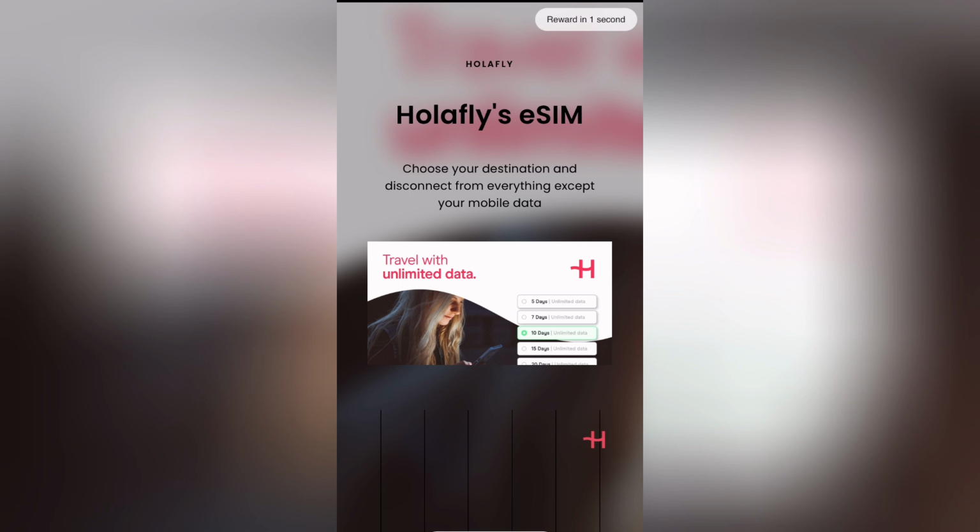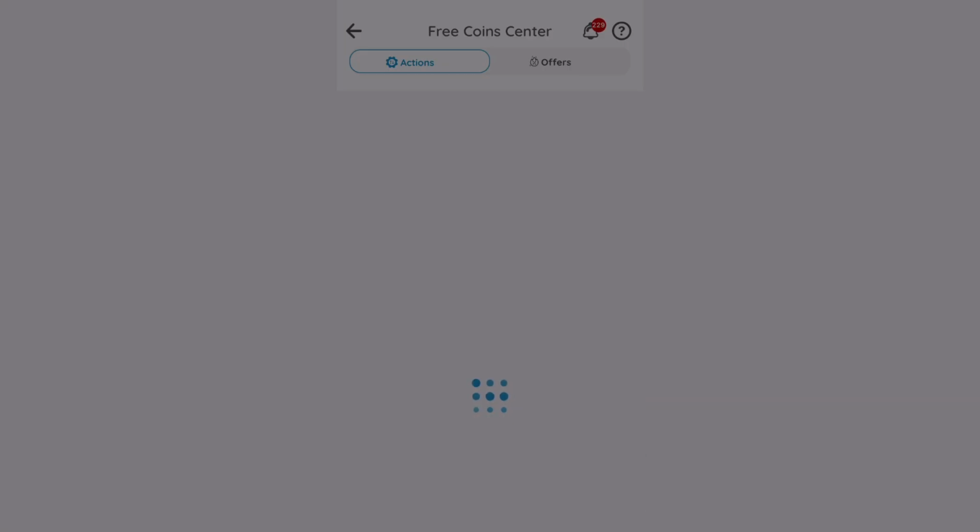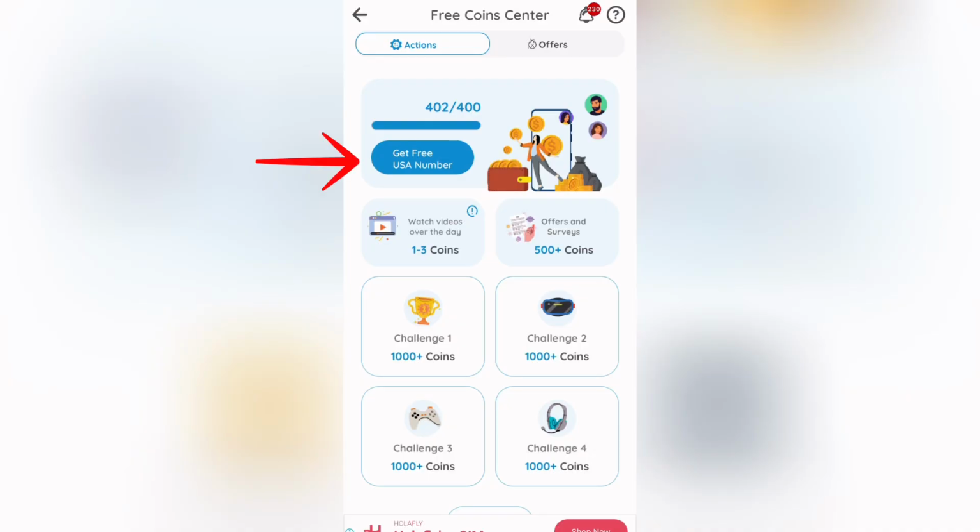So this is actually what you will get after it. Okay, I've been rewarded with a 3 coin. So now I just have to go back. So right now you can see that this blue button is now clickable. So once I go ahead to tap on it, it's going to give me the US number for totally free just by watching videos daily on this platform.